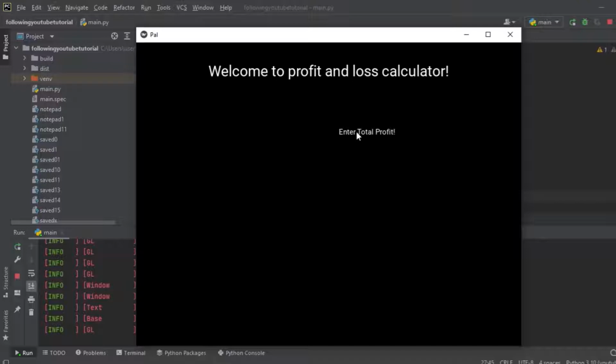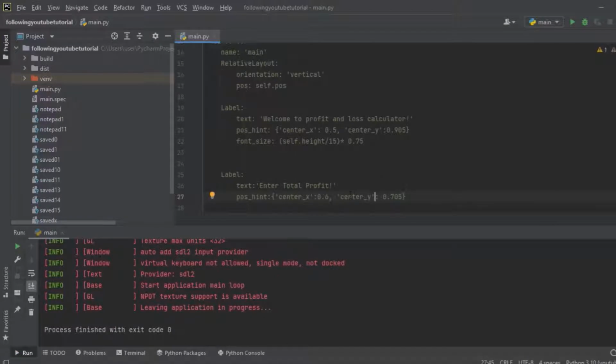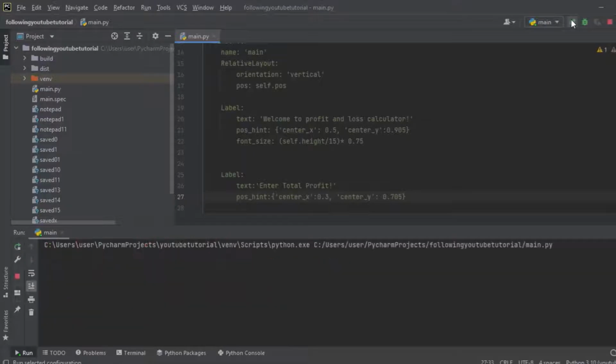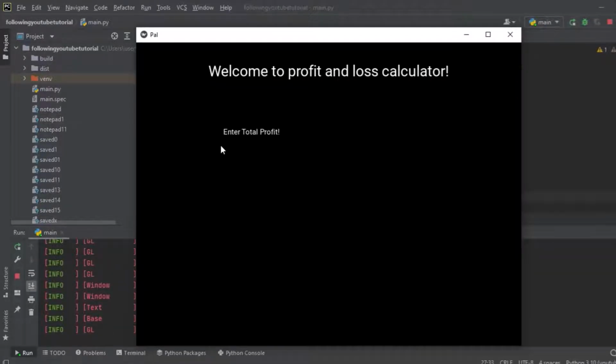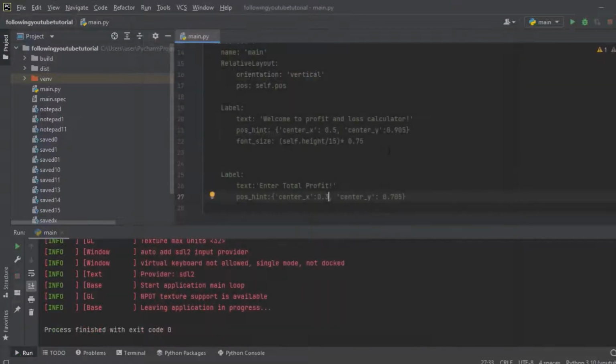Enter total profit. We still don't like this position. Let's adjust the position properly. So we are going to write 0.3. Let's run it. Now we are satisfied with the position. We have already adjusted the position, so we are satisfied with it. So the next thing is to increase the size of this text right over here. So let's do that right now.